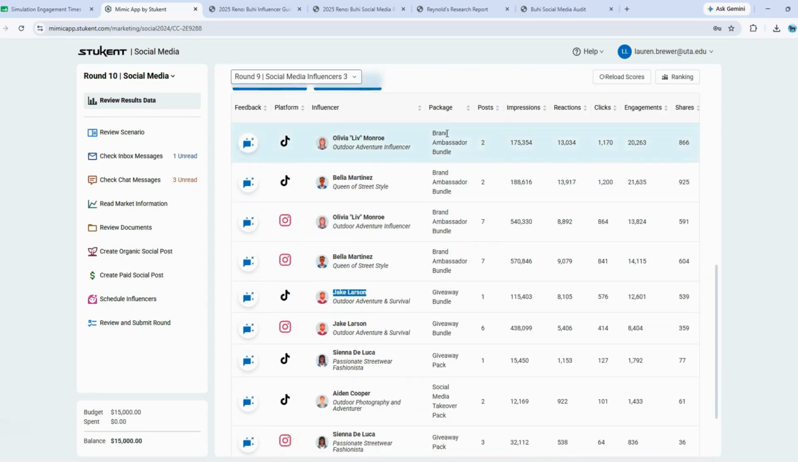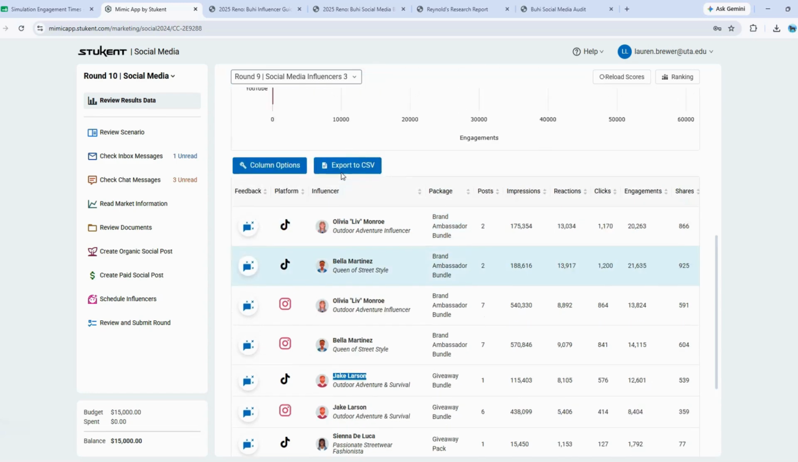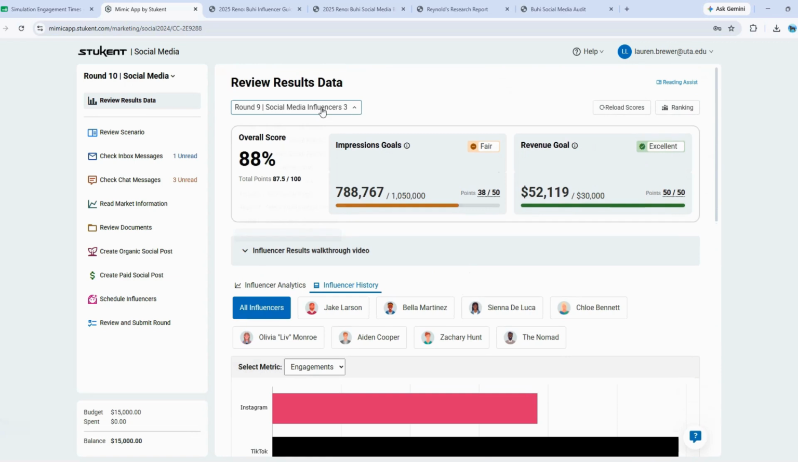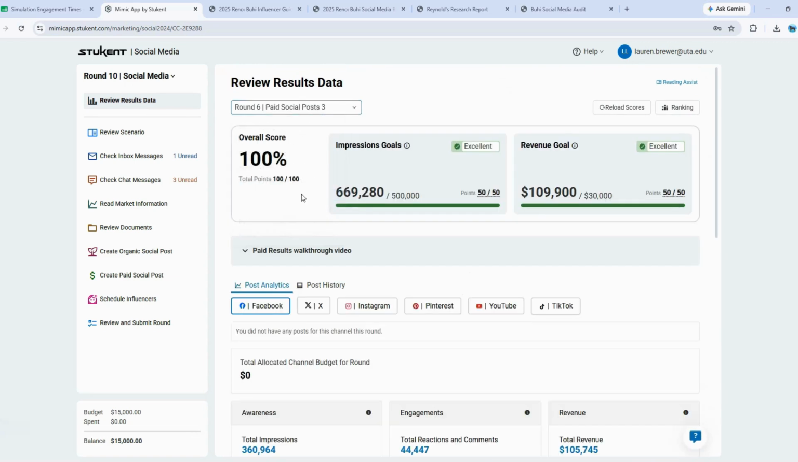It looks like we selected the brand ambassador bundle for Olivia and for Bella. So we might try this bundle for Jake to see if he would be a higher performer, or we could consider using either of the 2 influencers, Olivia or Bella, again in these rounds to see if they would be top performers. Let's go over to our paid and organic posts.